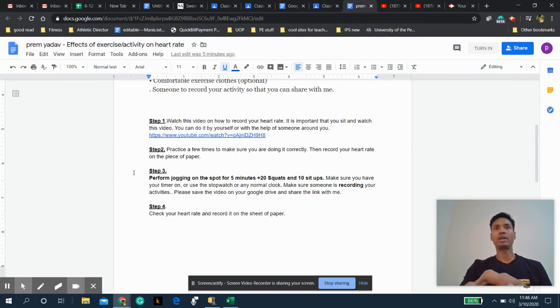And step 3 is you have to perform 3 exercises. The 3 exercises are jogging on the spot for 5 minutes. So jog on the spot for 5 minutes, ask your partner to look at the timing and take a video of you. You're running, I want to see your knees going high and run on the spot.